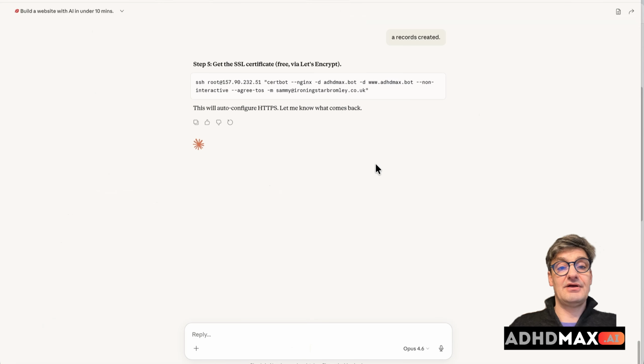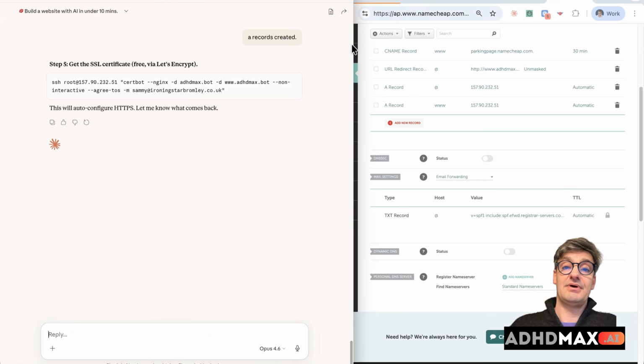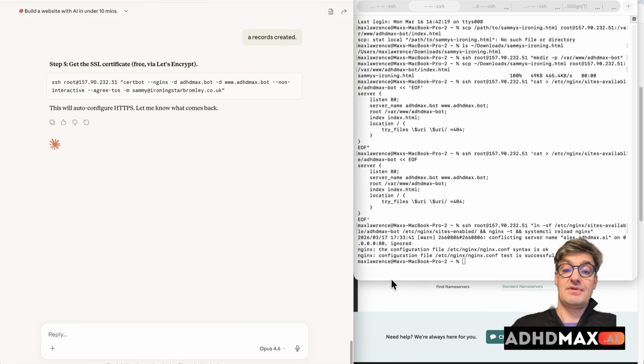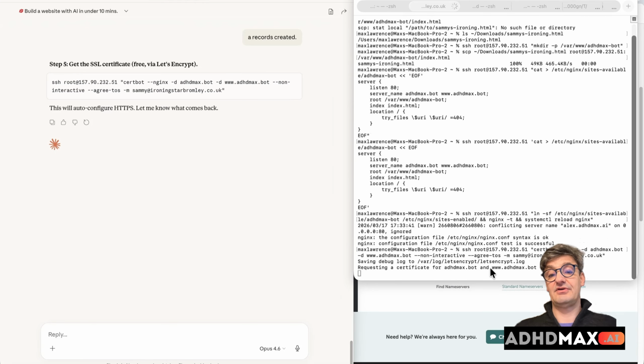Now, SSL is a security certificate which enables your site to not be flagged up as a dangerous site. So we're just going to do the same thing again here. Going to move that back, get the terminal back. And so we've got another bit of code to copy, paste it in here.